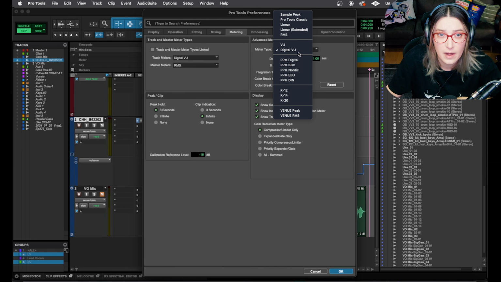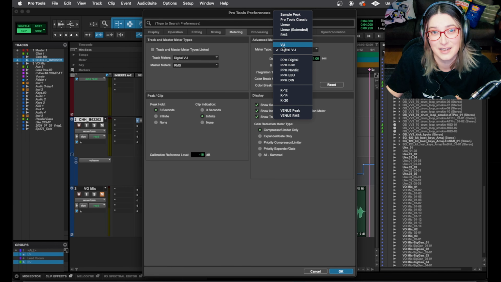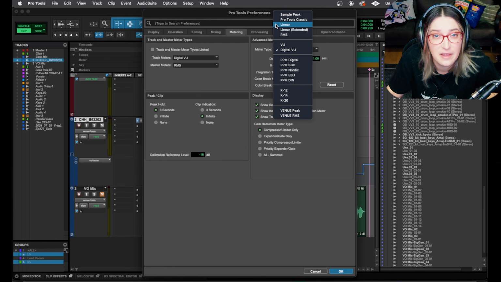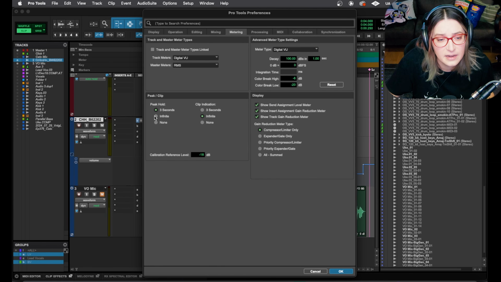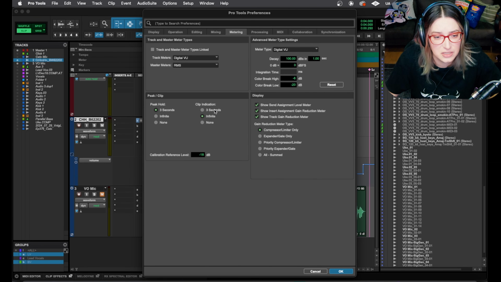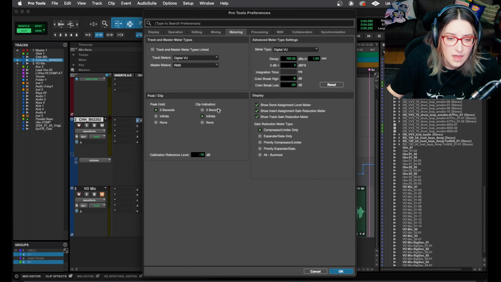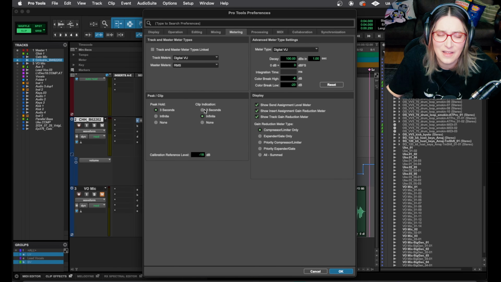Otherwise, I would just be aware of what type of metering you're looking at, right? So that you can understand what you're actually looking at, because different metering types are going to behave slightly differently. The other thing I would look at here is this peak dash clip section. So I think about this a lot, the clip indication setting. That's a weird thing to say. I don't think about it that much, but basically it's good to know what setting you have here.